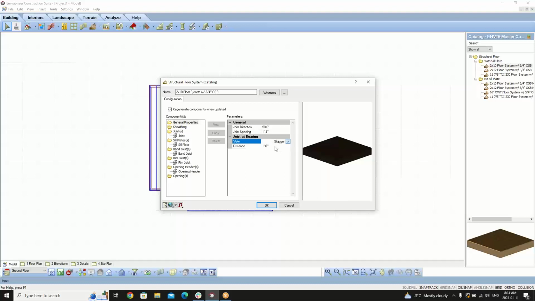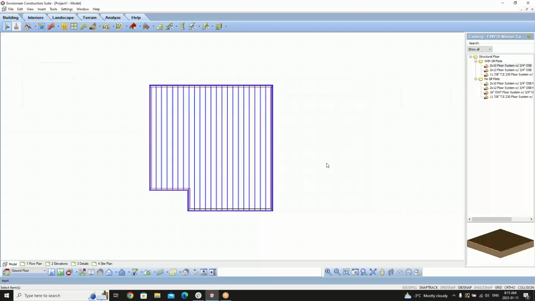I'm going to change this back to stagger. And then you also have the ability to adjust the sheathing. So what type of sheathing do you want to show? What type of joist? So you have a joist. You can again assign an actual member. You can assign a sill plate, a band joist, a rim joist, and an opening header as well. I'm going to cancel out of there.